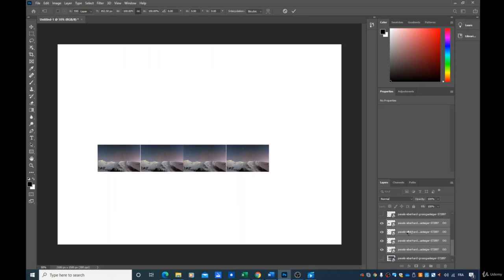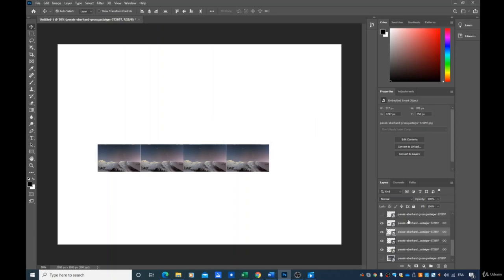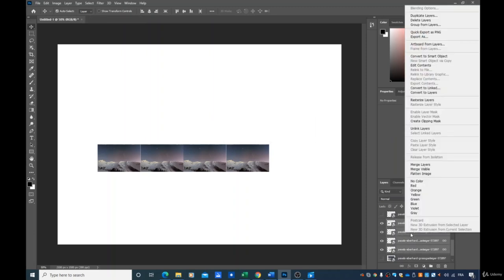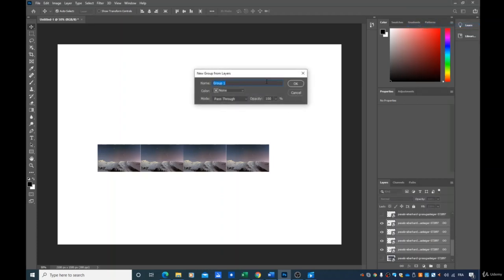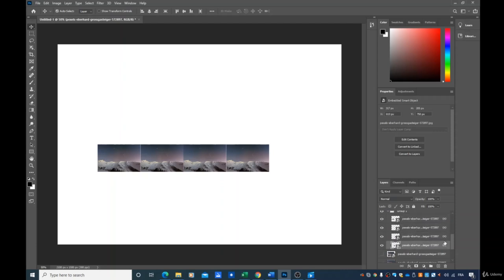So what we'll do, we'll simply right click on those four layers. When it's done, we'll simply select those layers. We'll right click, and what you can do right now, you can group the layers. So here you have duplicate layers, delete layers, group from layers. So here we'll call it group 1, and we'll click on OK. So right now we have our group 1 that is right here, and we consider it as a layer. So basically we can move it, we can change it, we can do whatever we pretty much want with this group. And when we open the group, we have our four layers right here.